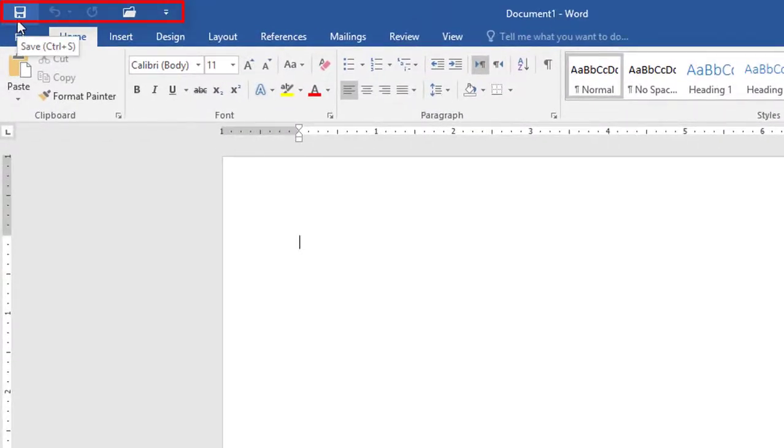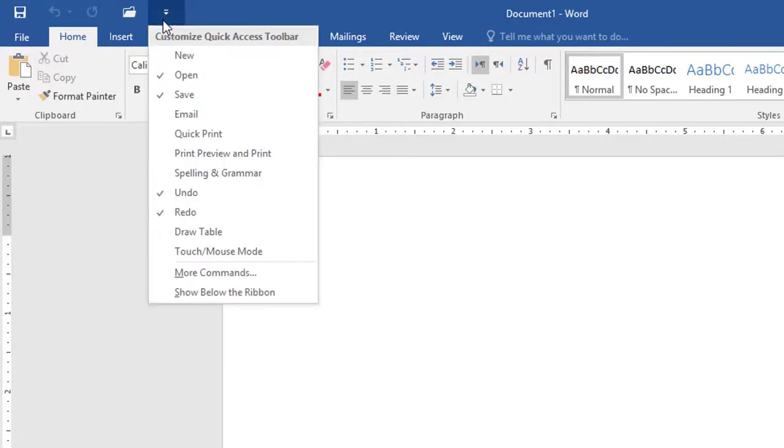The Quick Access Toolbar already has some commands. The first command is Save. By clicking this command, you can save your document on your computer hard drive. The second option is Undo, which will reverse your work. The third option is Redo, and the fourth option is Open. Here is a button. By clicking this button you will see a list, so you can add or remove options to the Quick Access Toolbar.